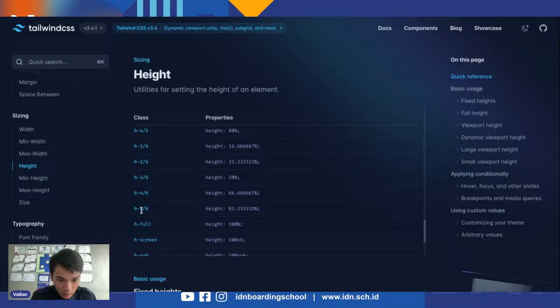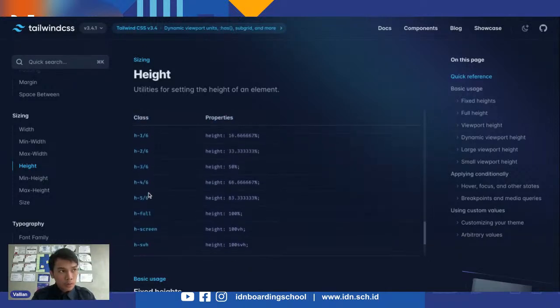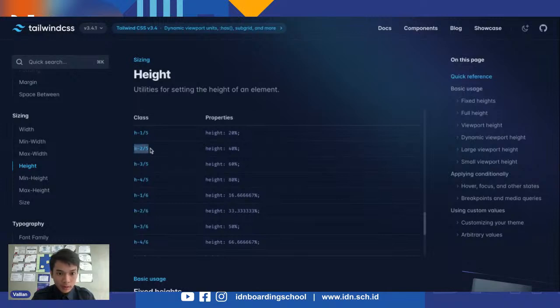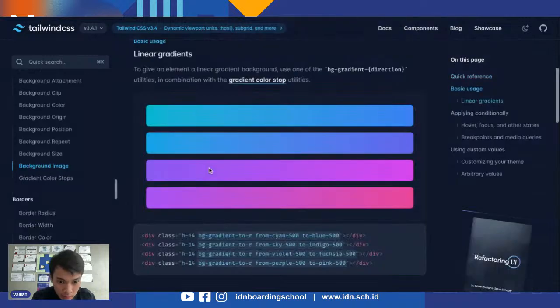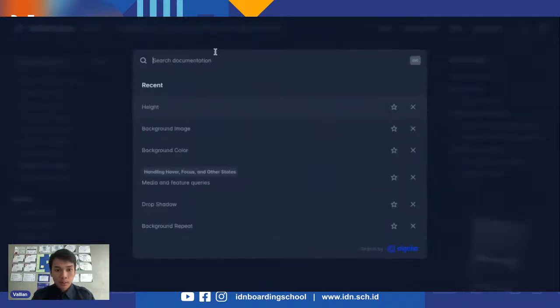And yeah, there are a lot of things here. It's very complicated, and the way you use Tailwind CSS is you use the class. So you put the class attribute, and then it will automatically make the layout for you. For example, this one is a div class with a height of 14. So the height is 14 and the width is auto, and then the background gradient to right from cyan 500 to blue 500. That's the way you use Tailwind CSS.